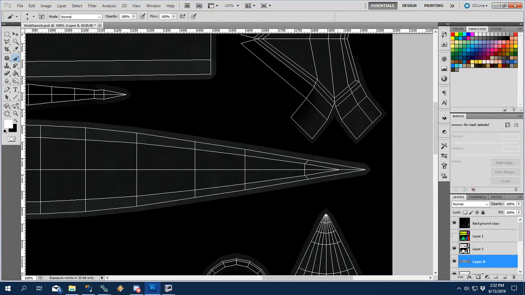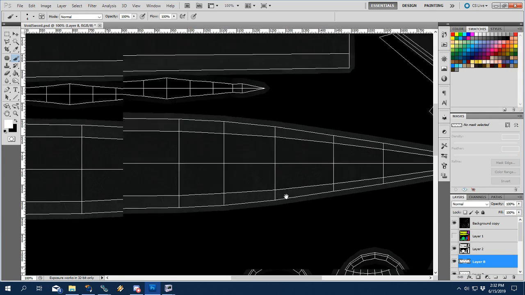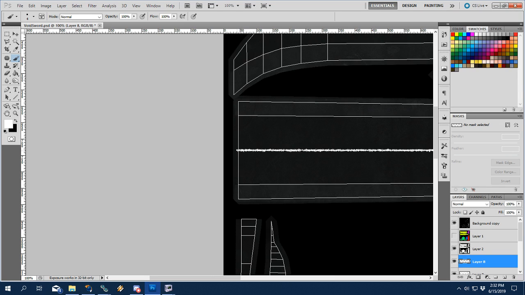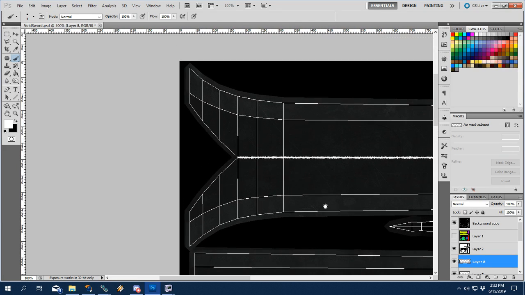Then over here, we'll do about the same. Cut across the tip. Start at the tip and then cut across. There we go. So then there's these parts. I'm just gonna hold shift and drag it along the way. Do about the same in this direction. Cut across like that. There we go.